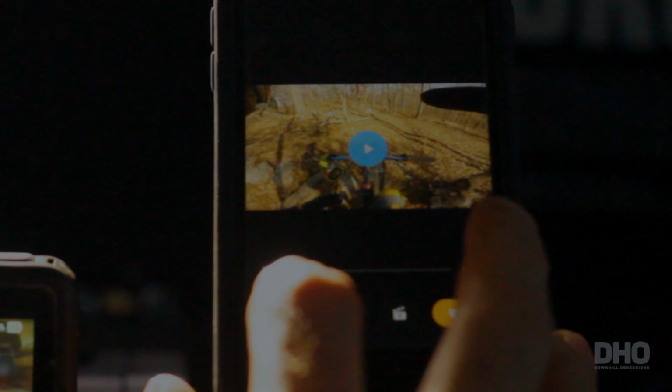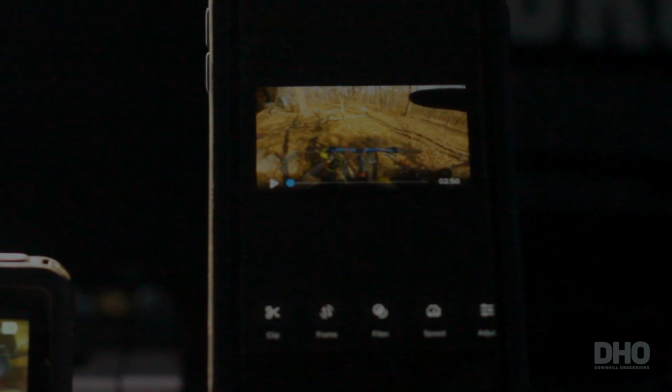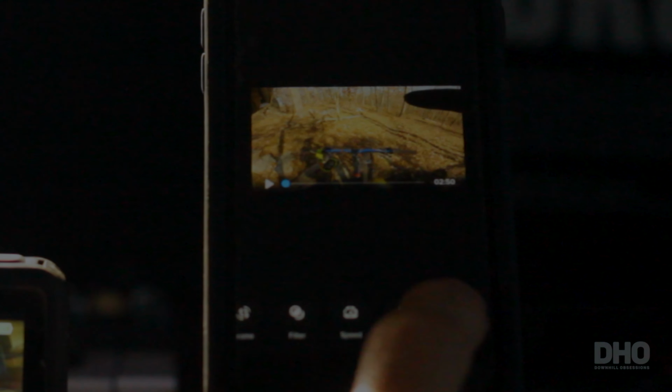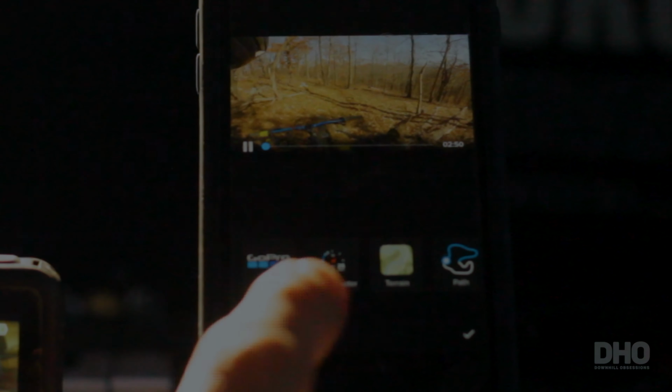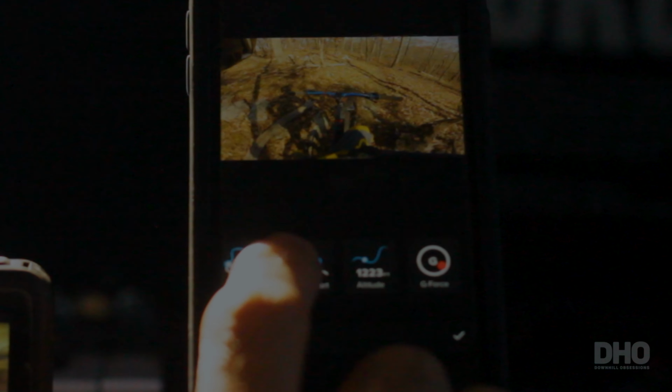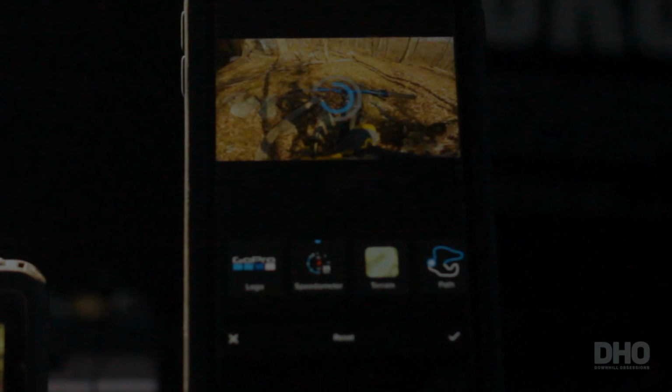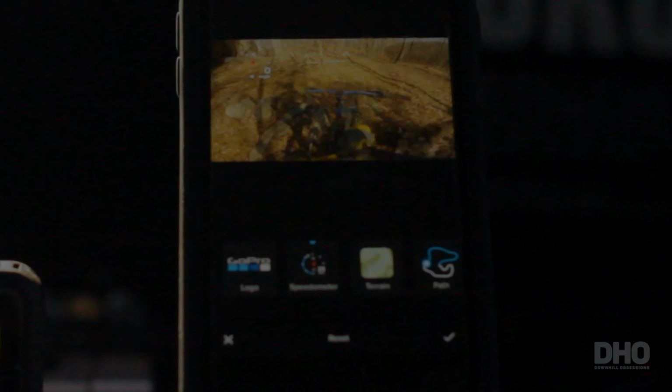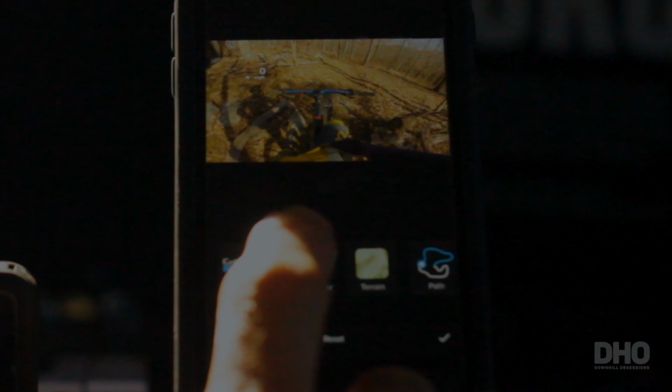Video is gonna be in edit mode. You click on the pencil icon, that will be edit. On the sticker icon, that will give you the GPS options. So over here you have the GoPro logo. I don't know why you want to do that. I'm gonna skip that. Second option is the speedometer.